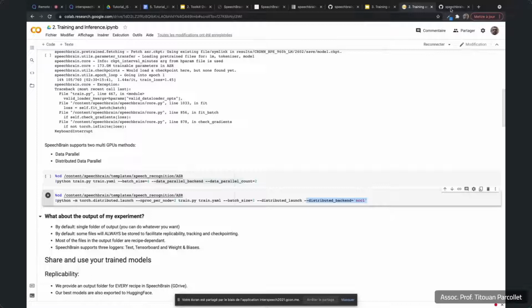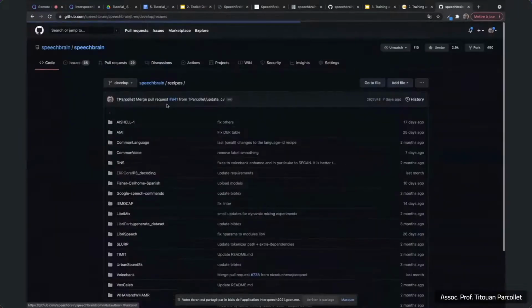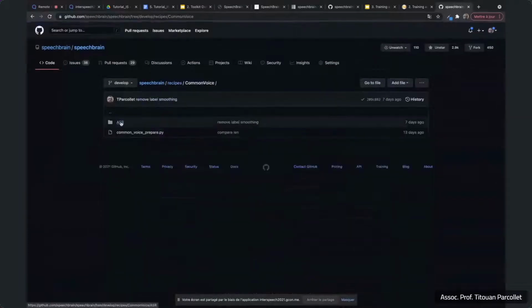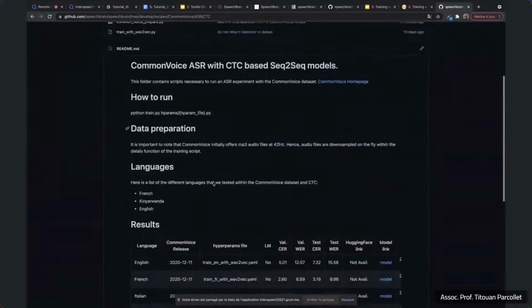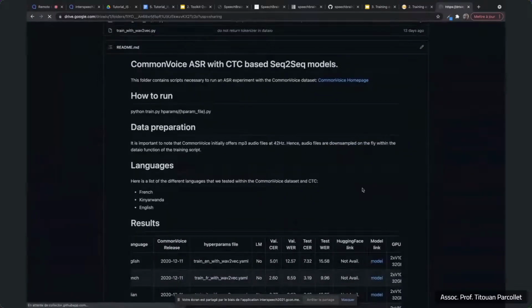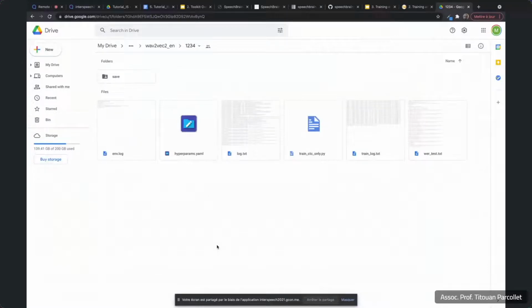So how does it look? We can get an example. For instance, if we go to our recipe, Common Voice, speech recognition, and we'll see later why we have this here, but basically we provide a folder. That's a save folder. So you will get a folder like this. The 1, 2, 3, 4 is basically just the seed that we use for this experiment. And then we will have all these different files.